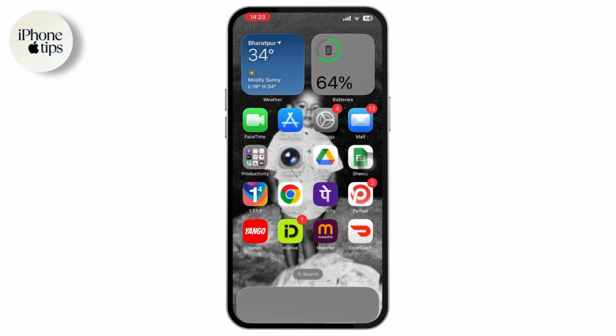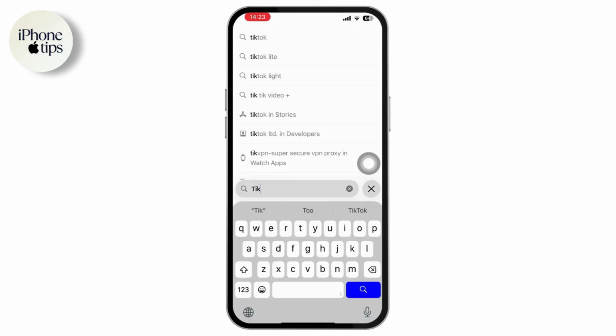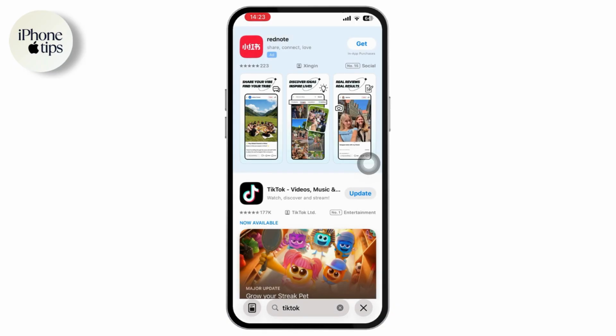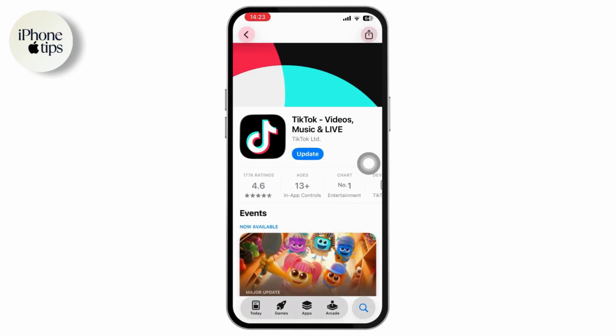If that doesn't fix your problem, then you need to open up your app store. From the app store, you need to go with search and search for TikTok. After searching for your TikTok, if you have any updates on your TikTok, then it might cause you some problem which is unable to authorize. So you need to go with update and update your TikTok application. And after updating, the problem might be fixed.